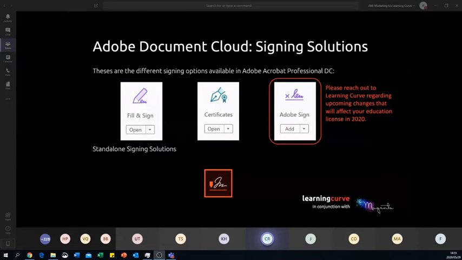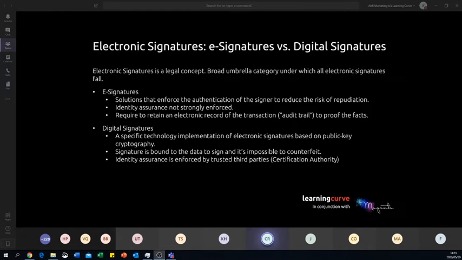Right. Then some things I need to explain to you, because I often get asked, what is the difference between an electronic signature versus a digital signature? Think of an electronic signature as an umbrella, and underneath that it is divided into two parts: an e-signature, and a digital signature. There are different ways that you can do an e-signature, but usually it comes with an audit trail.